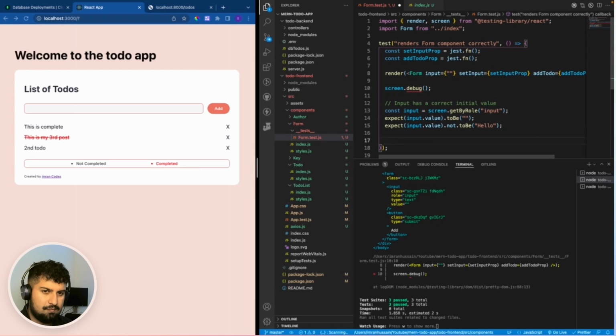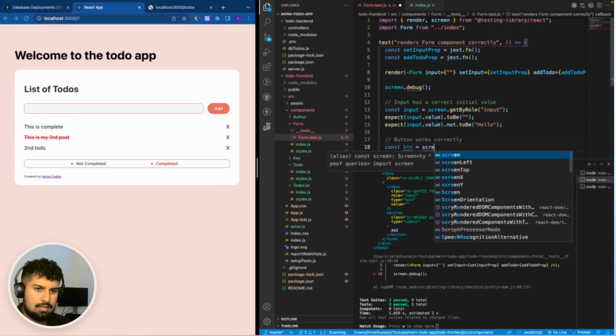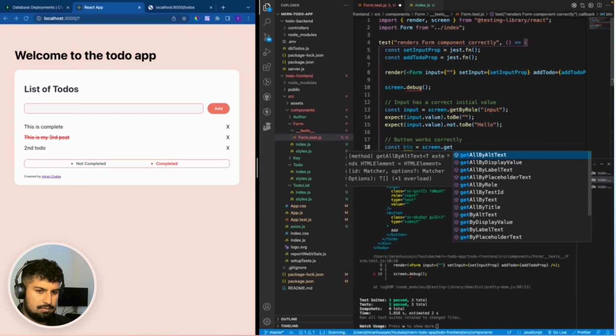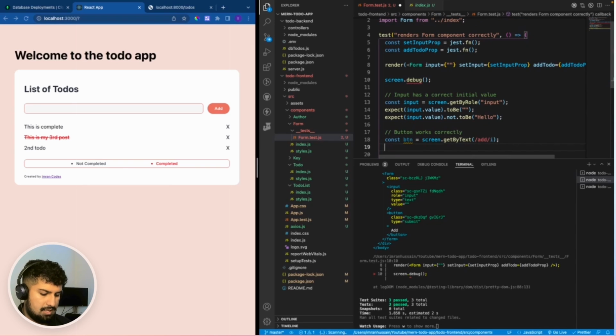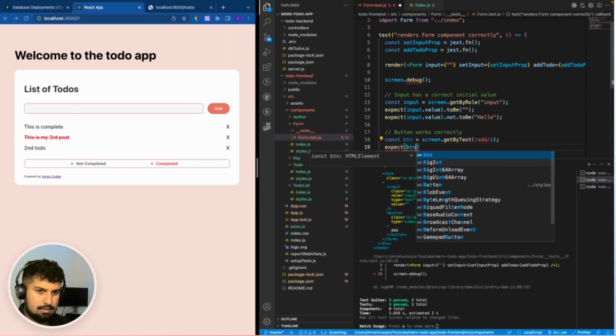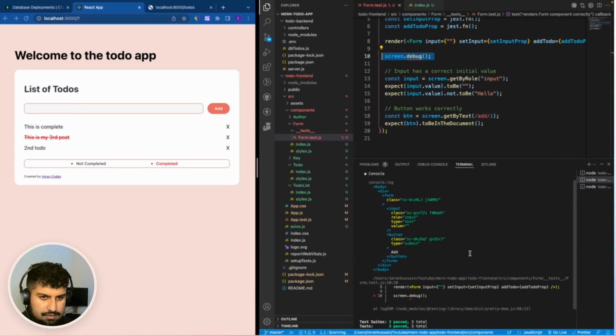We also want to do the same for the button. So, button works correctly, and first off we access the button. So const button or btn is equal to screen.getByText this time, because we can get it by the add text. Screen.getByText, case sensitive again, so Add. Then all we want to check for is expect the btn to be in the document. So now we have 3 tests passing.